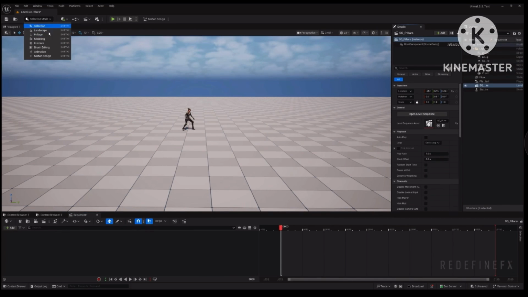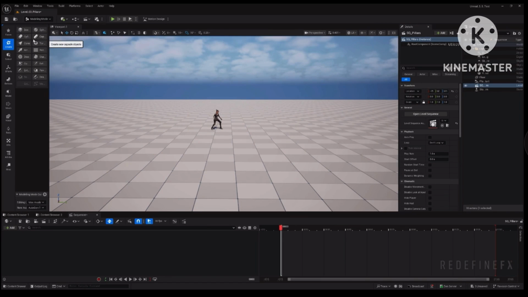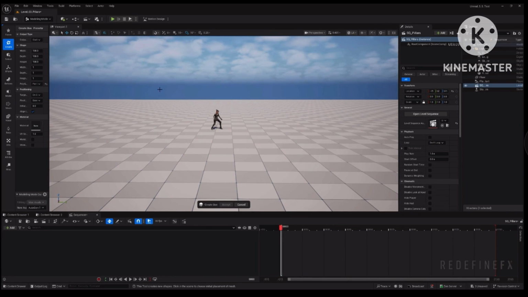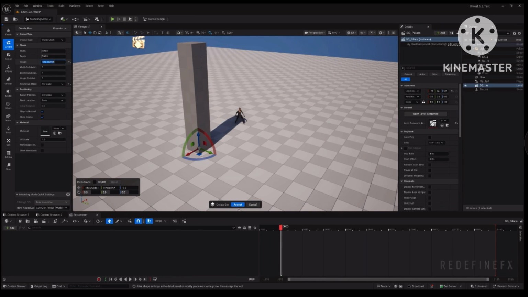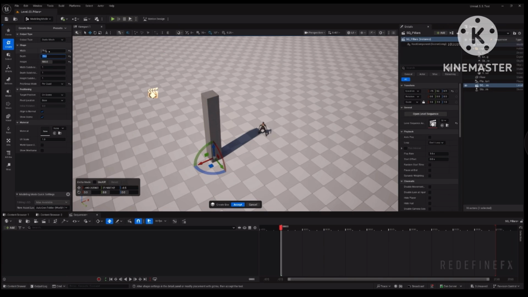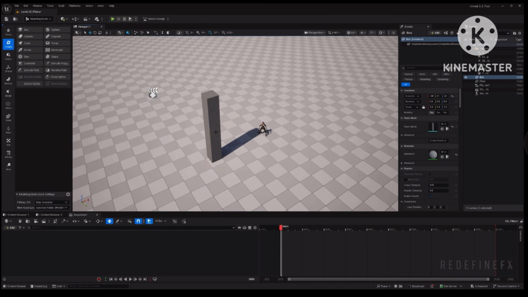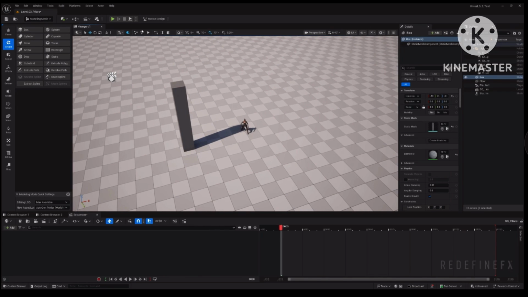Then I want to go to the modeling mode, create box, click. Let's increase the height to about 500 and the width and depth to 75 and accept. And I want 3 of these in a perfect triangle shape.